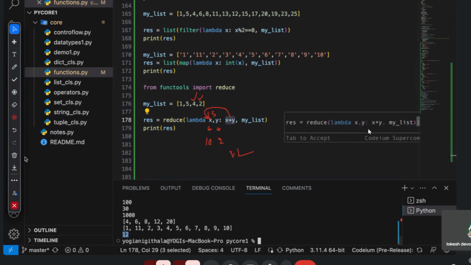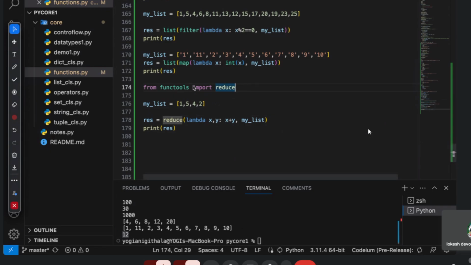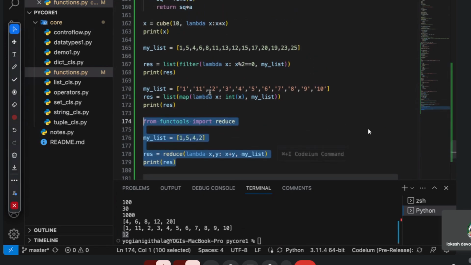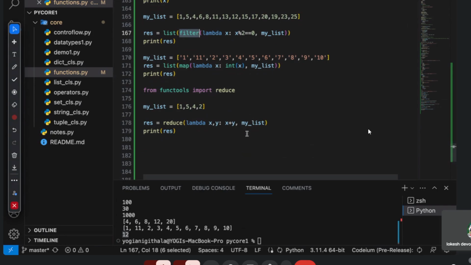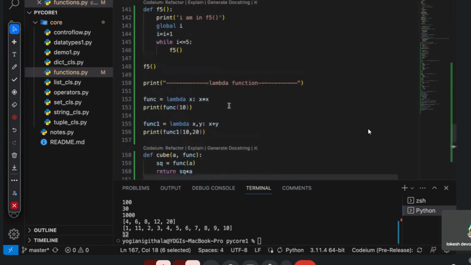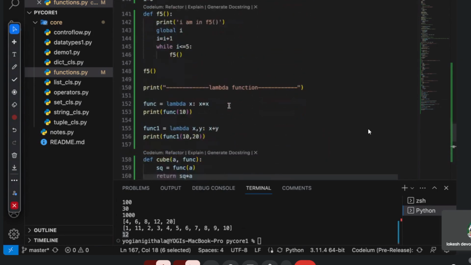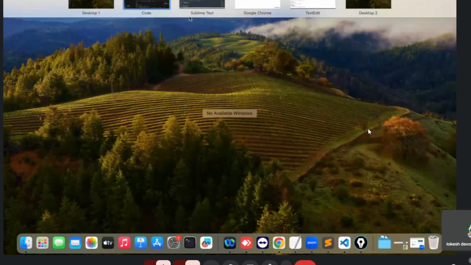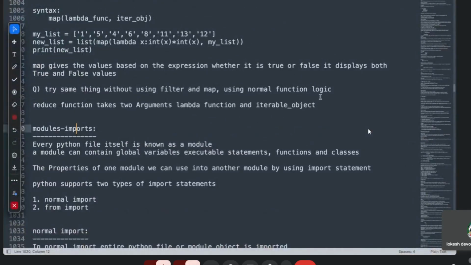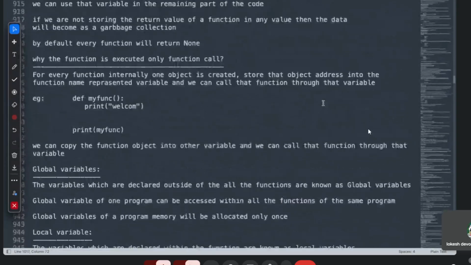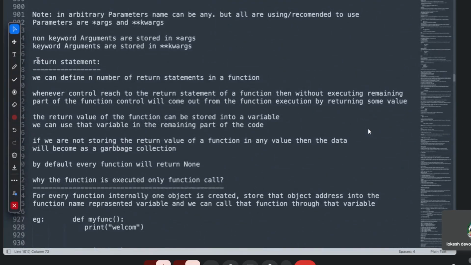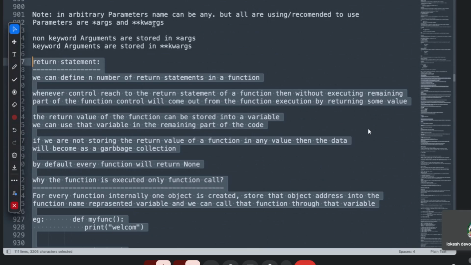You don't need to worry about this, but you can focus on the filter and map functions. So is it clear? Any doubt in this? Filter, map, reduce, and lambda function. Any doubt?